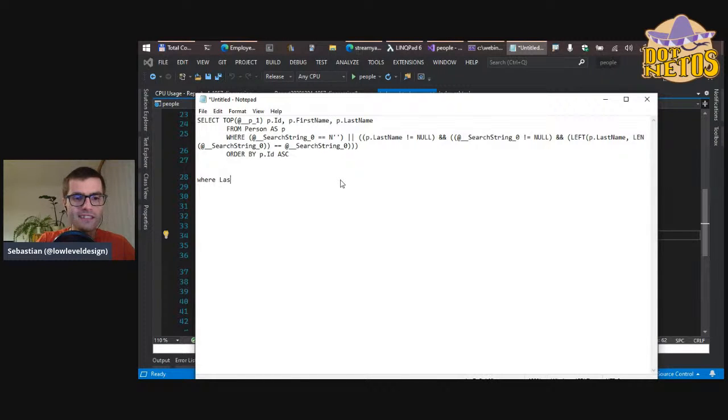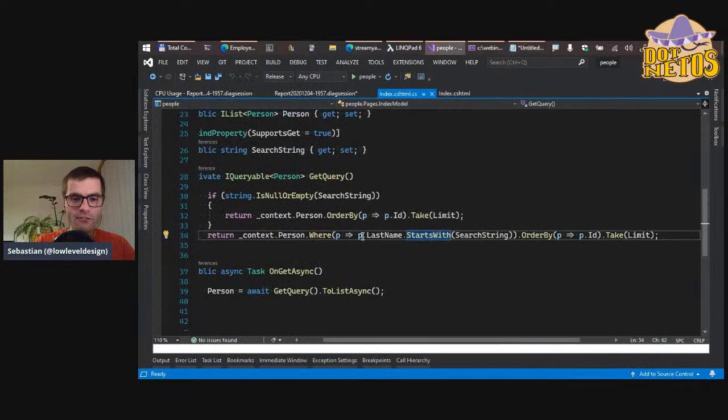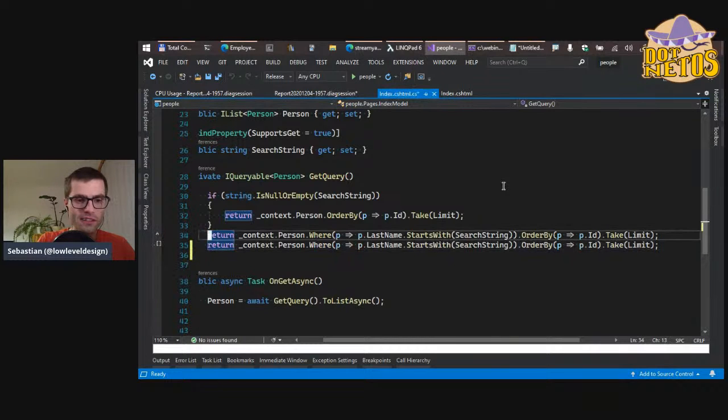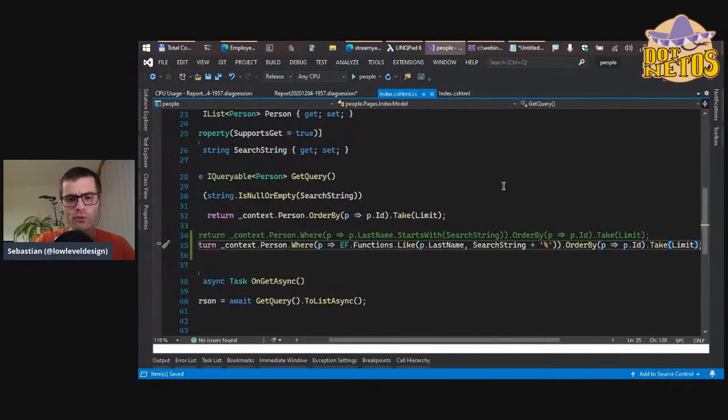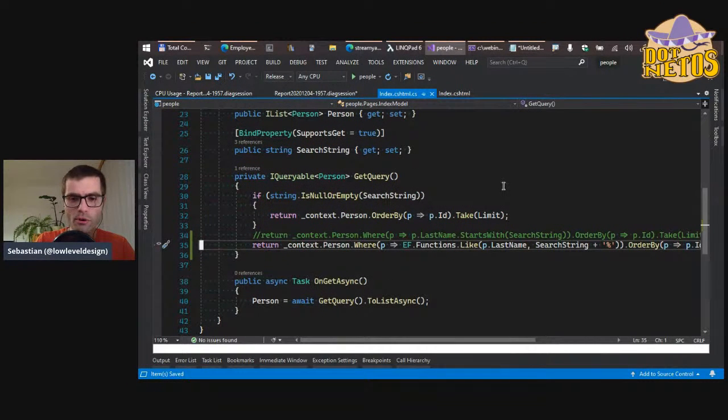So where last name like p dot last name and here our search string, which will contain a percent at the end. Fortunately, we can easily replace that logic. I will copy this line and comment out the previous one, and here I will replace that with EF.Functions.Like, and our expression is last name and our search string, to which I will simply add a percent at the end. We could do some sanitization, but it's not that important at the moment.